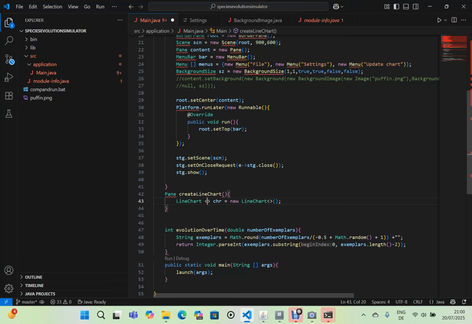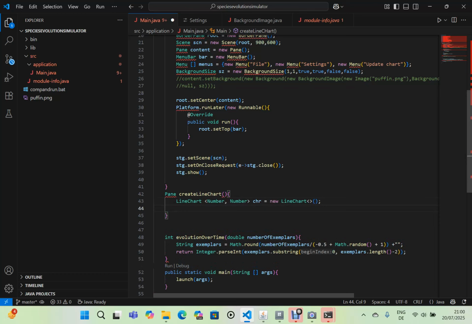And this line chart has two parameters, number, which means the x-axis and the next one, the y-axis. So that's how I created the line chart itself.